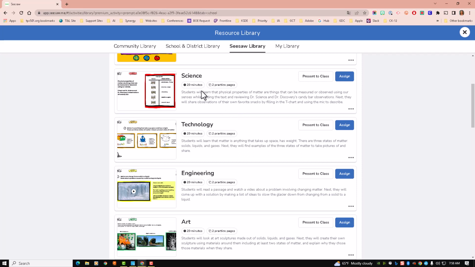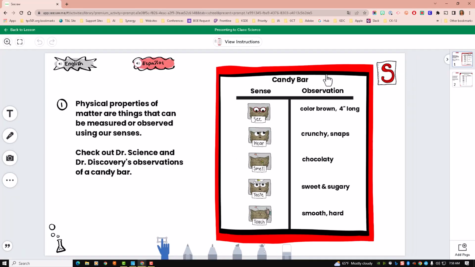Then you have the science part, and it says there's 2 practice pages. If you want to take a peek at it, that tells you right here. Notice up here that all of the items are in English and in Spanish for instructions.